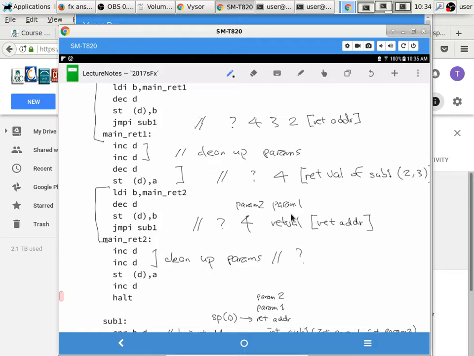But more importantly, what is in A? A is now the result of calling sub1 with 4, and then the second parameter is sub1 with, oops, I take it back. I got this wrong. Reversed. So we have sub1 as a nested call, 2, 3, and then 4 as the second parameter of the outer call. Are we doing okay so far?